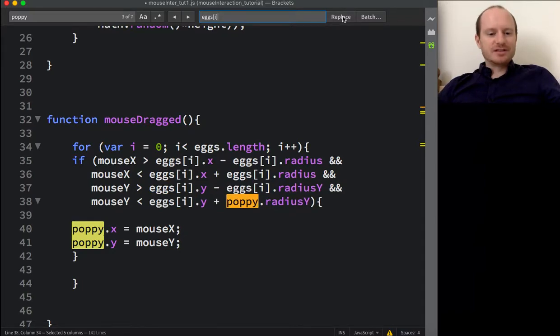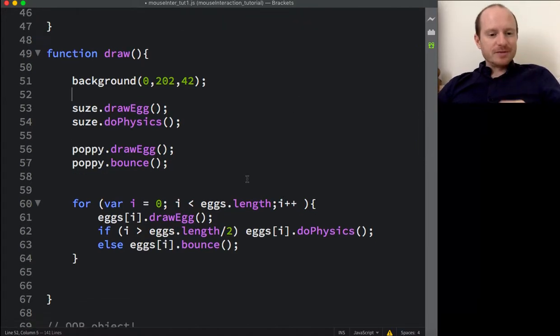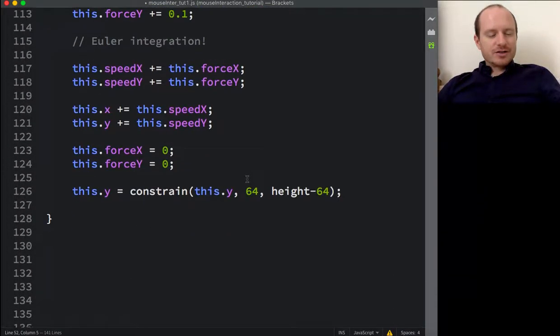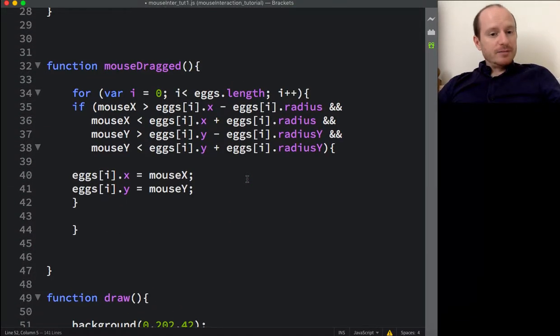Well, that's kind of nice. It doesn't replace them all automatically, but allows you to watch it happening. So now I can stop. There we go. So back to life, back to reality, back to mouse dragged. Yes, we are now iterating over all of the eggs, including Sue's. No, not including Sue's, because she's not in this array, neither is Poppy.